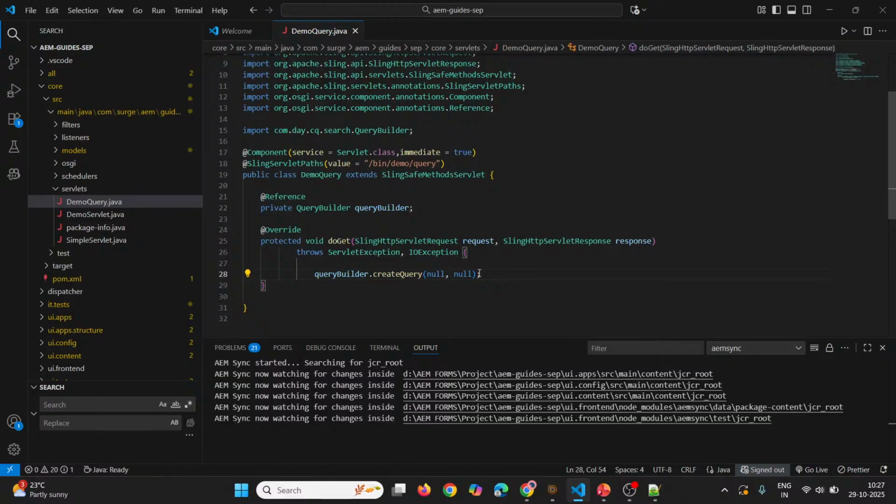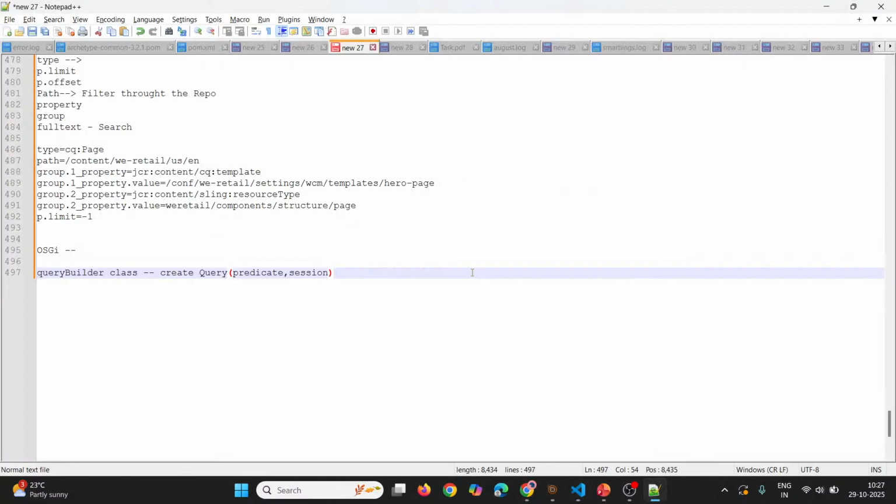But inside Java, you can't directly create a predicate. Whatever we are having here is a key value pair, not a predicate. So if you want to store the data of key value pairs in Java, how can we store the data in key value pairs?